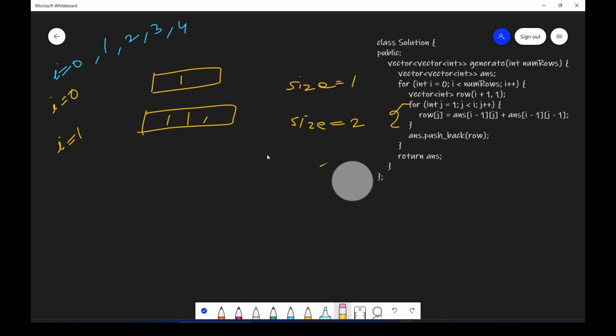Now we will push this row into the answer. Right now our answer is a 2D array. The first row was 1, and now another row, 1 comma 1, is added. Now let's start for the next one. So i is equal to 2. When i is equal to 2, right?